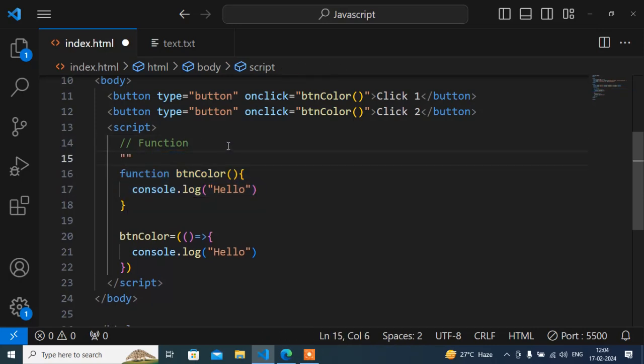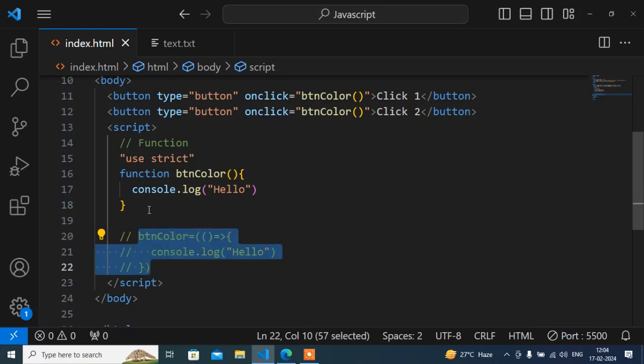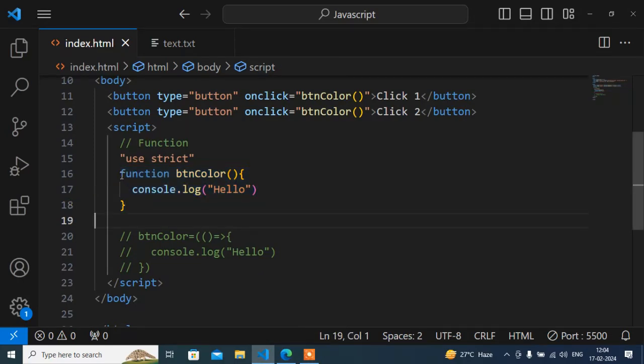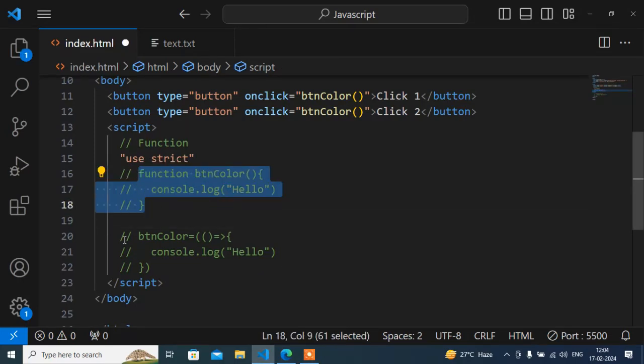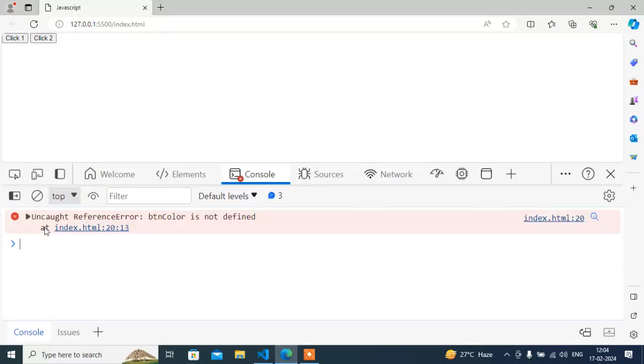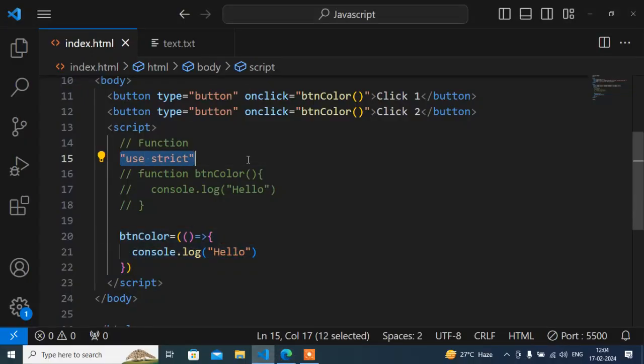So how can you use strict mode? Simply you have to write use strict. First of all I will comment this arrow function and I will show you this function. See, no error in the console, and if I press this button, hello is printed. But now I will comment this regular function and comment out this function. Now you can see I am getting an error, button color is not defined, because here I have written strict mode, meaning now I am following the JavaScript code strictly, I have to write the core, the raw JavaScript.